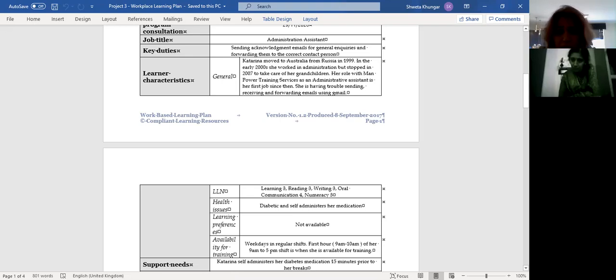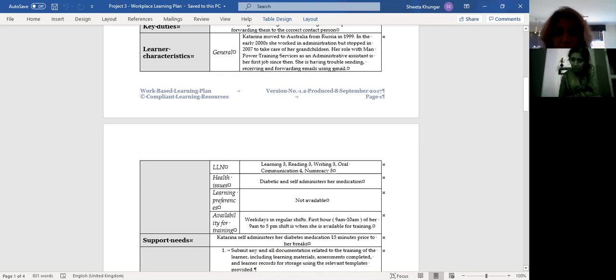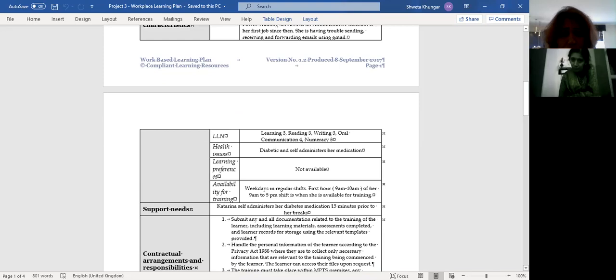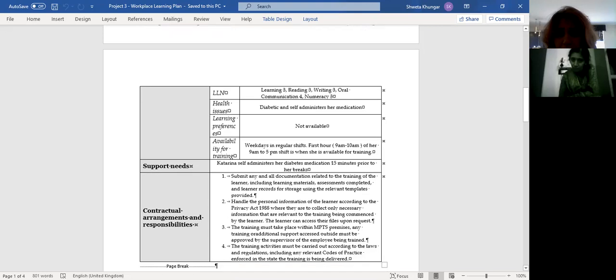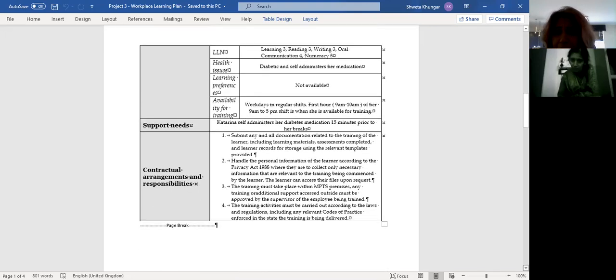Also, I have looked at your learning, language and numeracy needs, and this is very good. You've got learning 3, reading 3, writing 3, oral communication 4, numeracy 3. That's a very good score for your language and literacy. I think you're a very good learner, and we're going to have fun in your training session here.